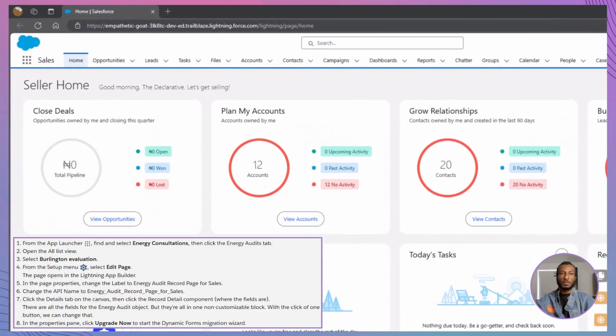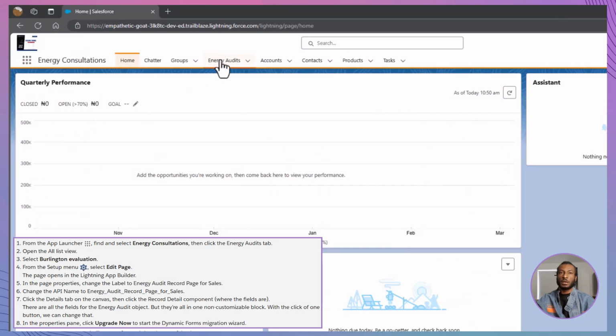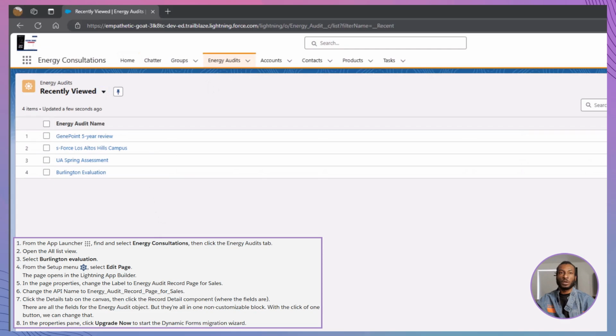Let's follow along. Begin by navigating to the Energy Consultations app. From the app launcher, in the search bar, type and select Energy Consultations. Click on the Energy Audits tab and open a record.